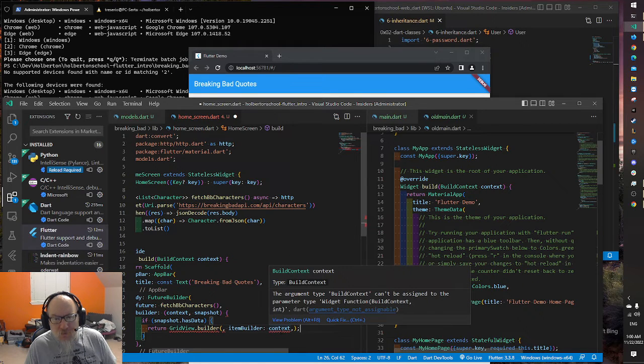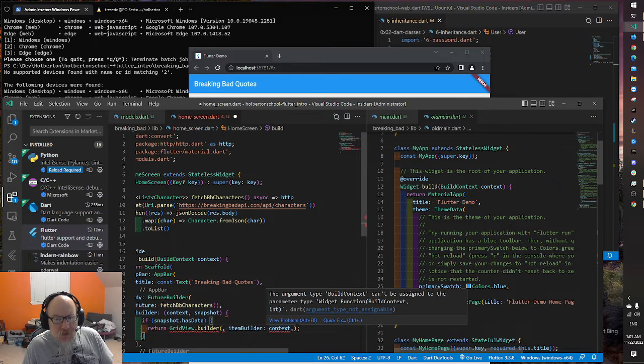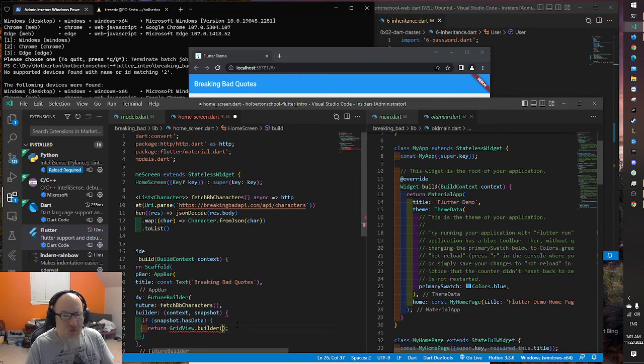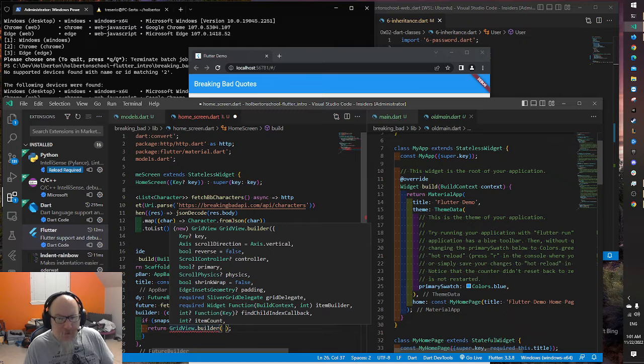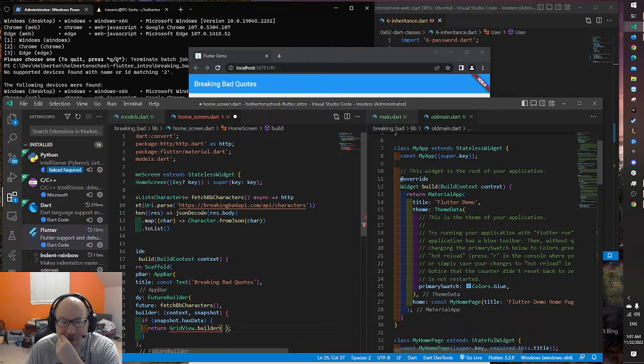Can't be assigned to the parameter type Widget Function BuildContext, int. Isn't that what it wanted? Could have sworn that's what that meant. Yeah, there's the example. I need this pop-up example. Come back. BuildContext, item builder. Now that said that it was a BuildContext. BuildContext, it's right freaking there.